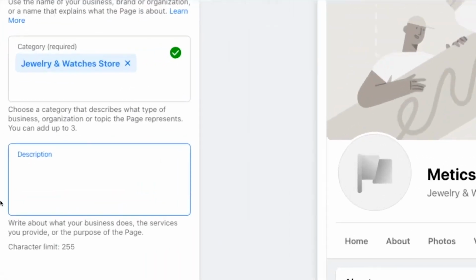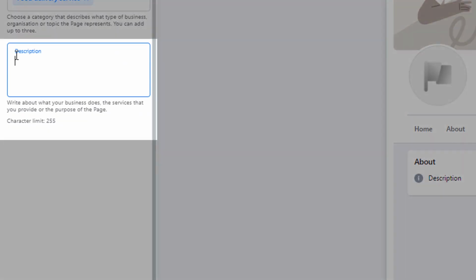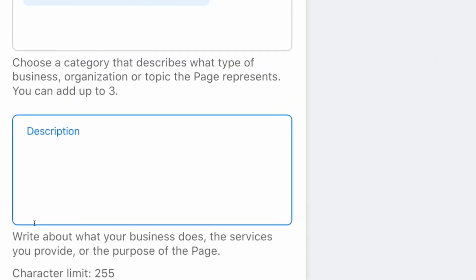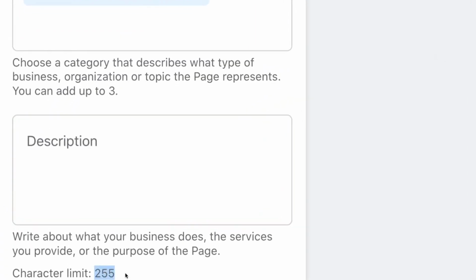Next, fill in the description field. This is a short description that appears in search results. It should be just a couple of sentences, maximum 255 characters.